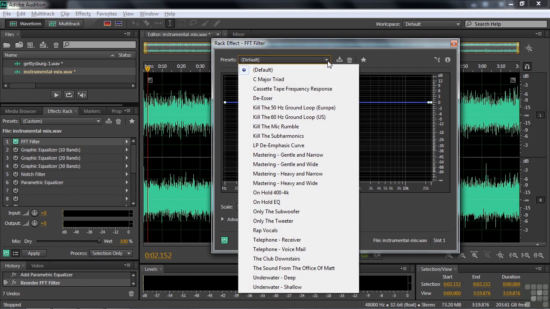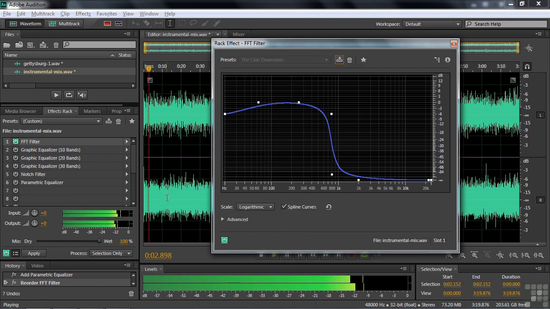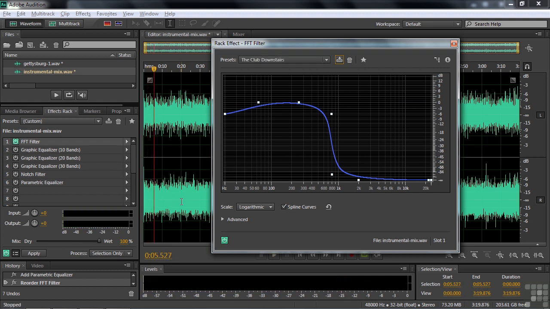There are all kinds of presets. And you notice that it says kill the 60 hertz ground loop. So that's your notch filter part of it. Then you can master, which allows you to do the equalizer part of it. And you can also do some stuff like make some effects. Like, for example, the club downstairs, what that does is it makes it sound like you're hearing something through a wall, for that matter. So it's a great way to use that if you're making a video trying to show somebody being disturbed by the fact that some guy is playing music in the apartment next door or something like that.